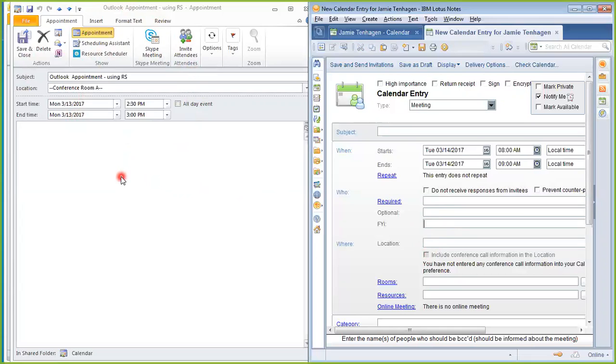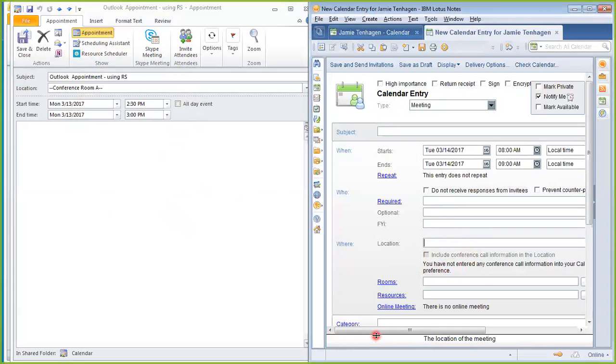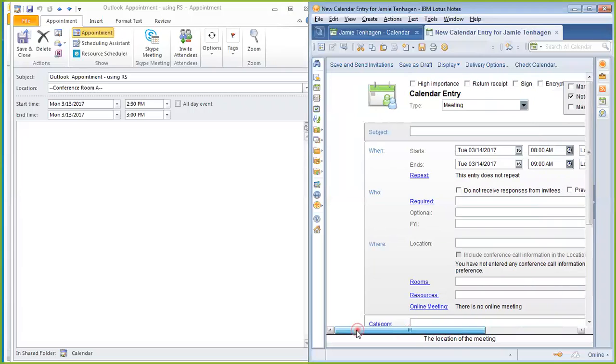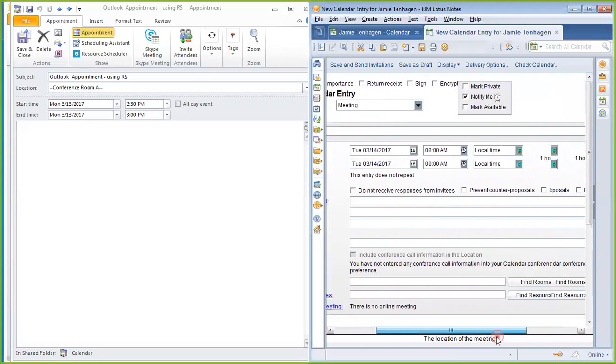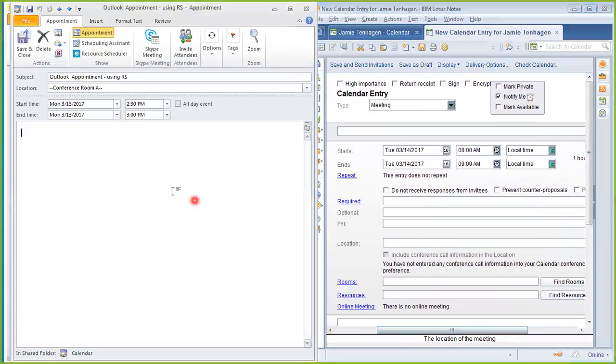you would have the same information. Who's it going to, who's going to be invited, who's the host. The location. In Lotus Notes, this was populated after you completed your search. Here, it is the same thing. The location will be completed after you conduct your search.